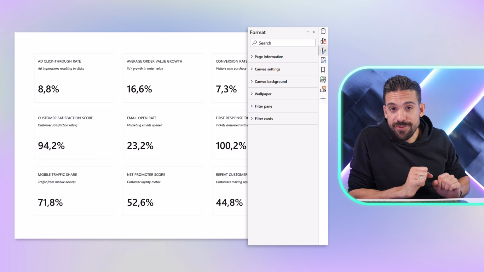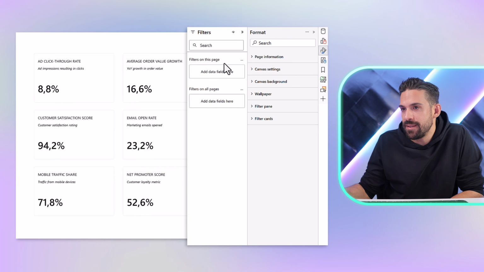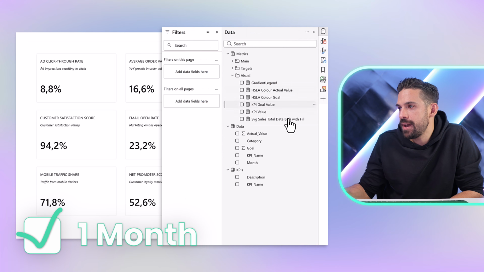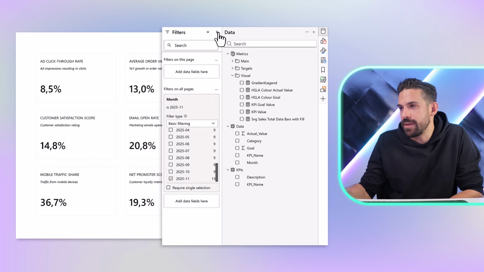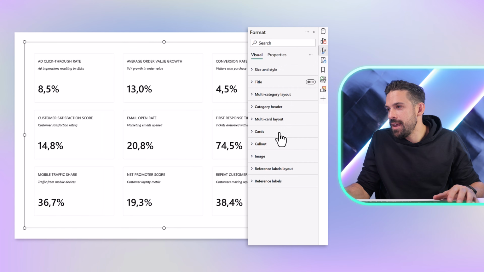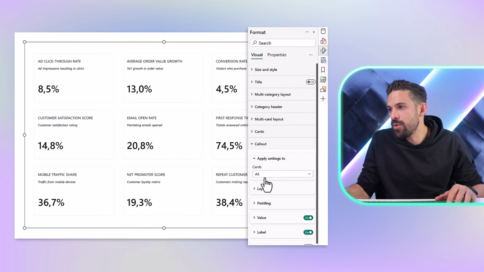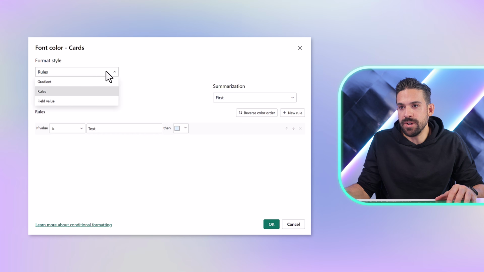Let's now use our conditional formatting measure on our visual. Now, before we do that, let me just make sure that 1 month is selected for our KPIs. So let me just take my month field, filter on all of the pages, select the last month. Okay, perfect. So I'm gonna take my visual, go to formatting, then callout, and then over here, you see we have value, and then the FX button, and then we want that field value.